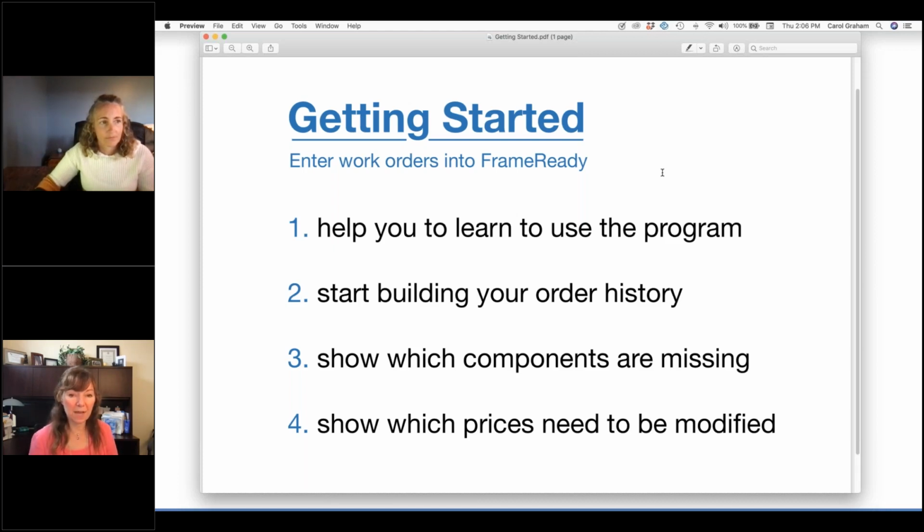This is going to help you learn how to use the program. It's going to start building your history. It's going to show you which components are missing, and that's what we're going to be going over today, and show you how the prices need to be modified and ways that you can do that. So that's just a little tip on getting started.